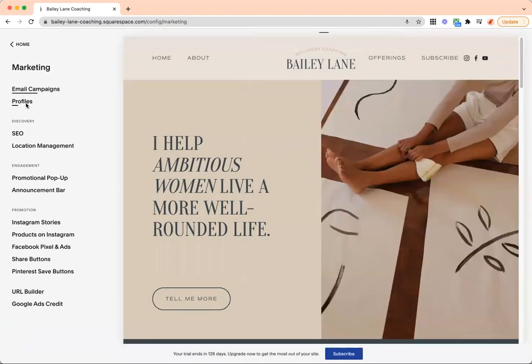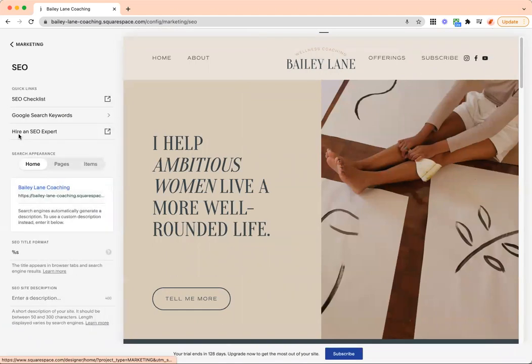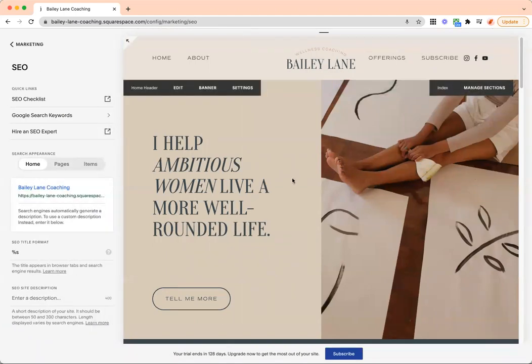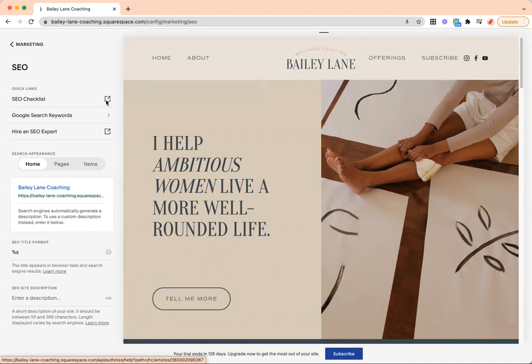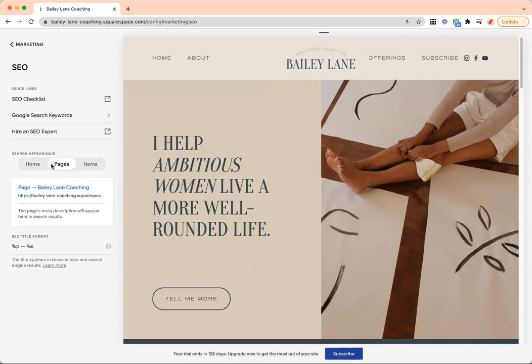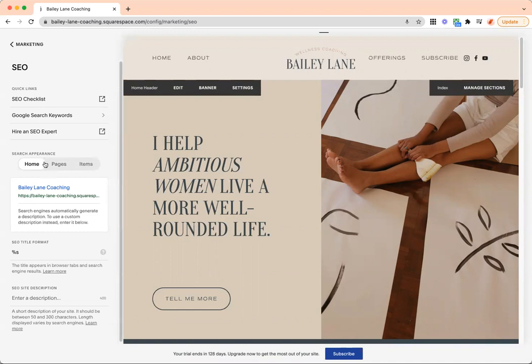So this is a great option to play around with if you want to use it for your email campaigns. And then in here, there's SEO, and we've already done a lot of SEO when you get your website, just with the copy and all of that, but there's some additional resources. This will take you to an SEO checklist, can take you to a new page, Google search keywords, and then it'll show you how you are going to appear in search appearance.